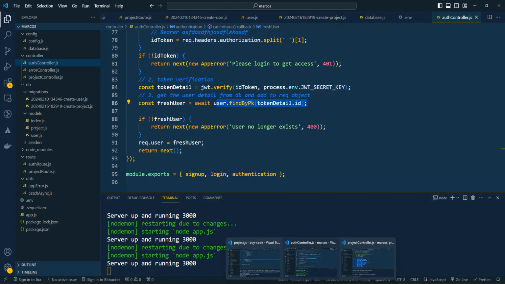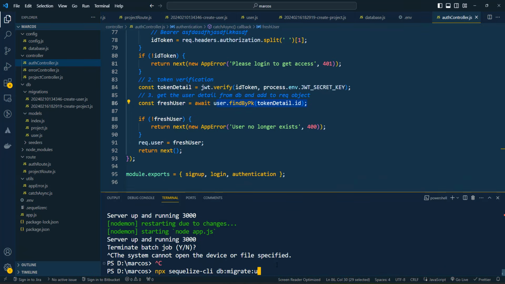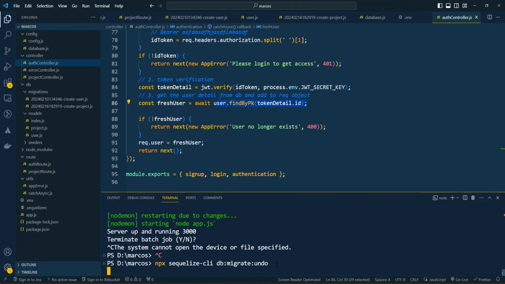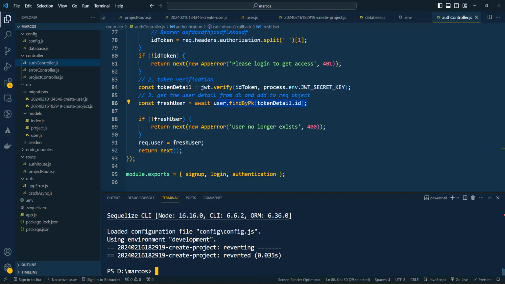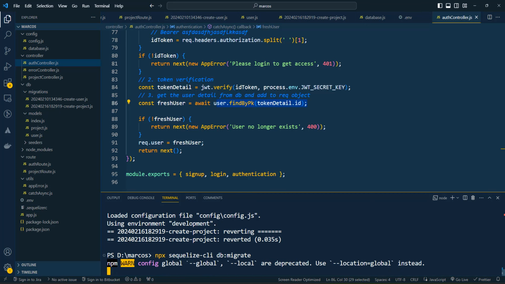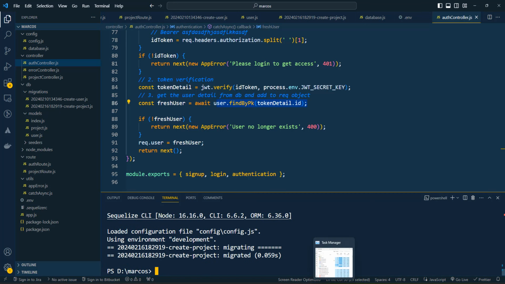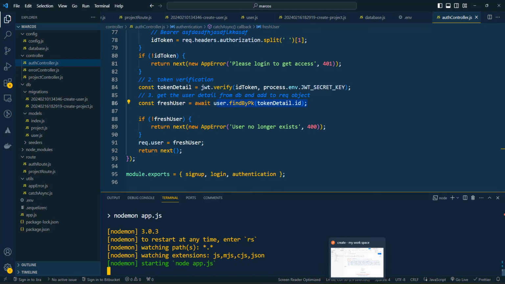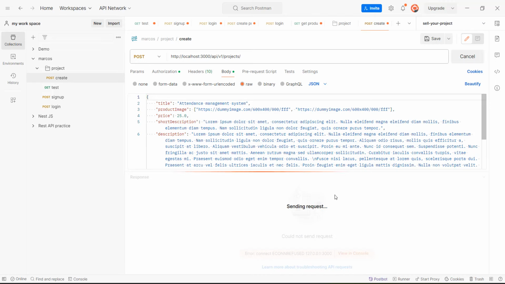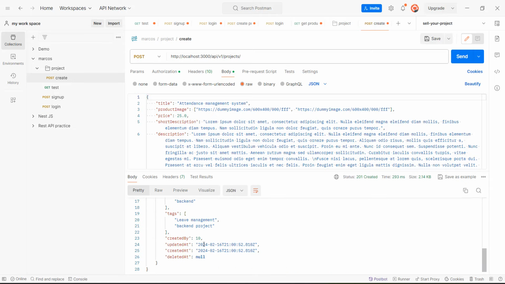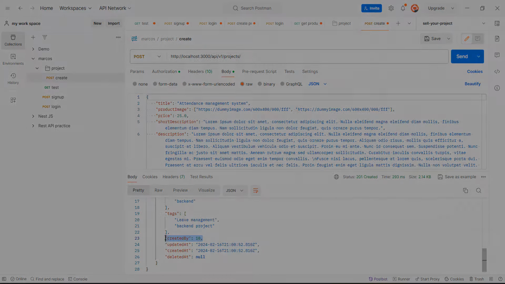Now let's quickly do the remigration, undo. It will delete the project table, the recent migration. It's not going to delete the user table. So here you could see it's reverted this. Now let's rerun the migration again. Perfect. Now let's run it. Now let's call this. And here we could see it's created by ID 10.